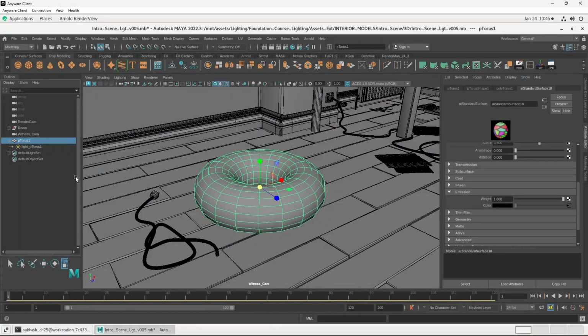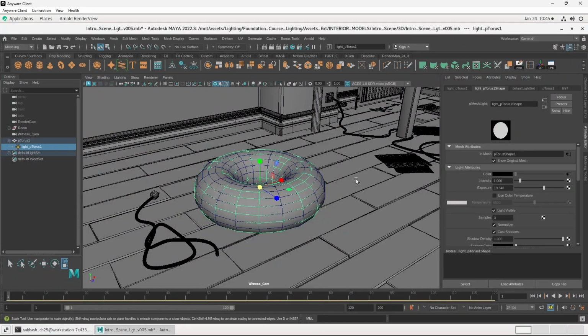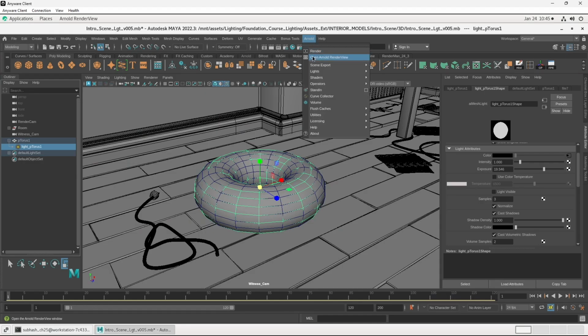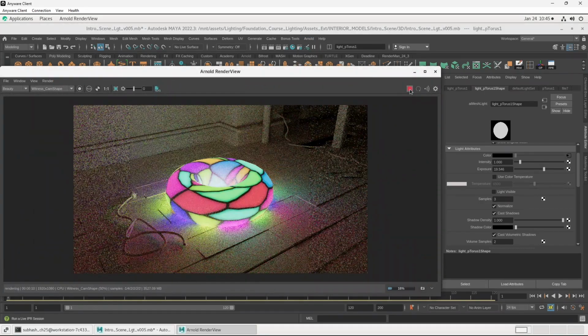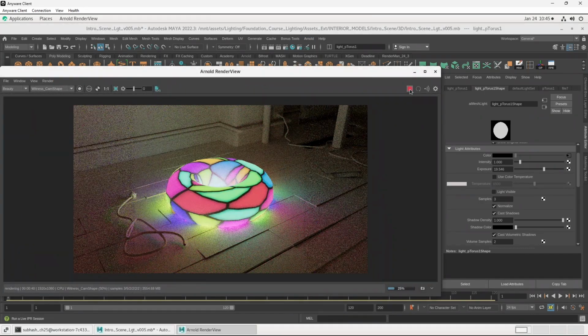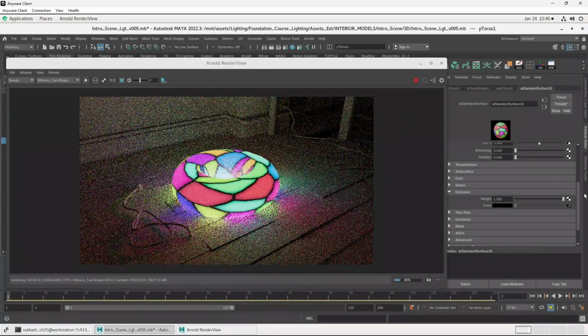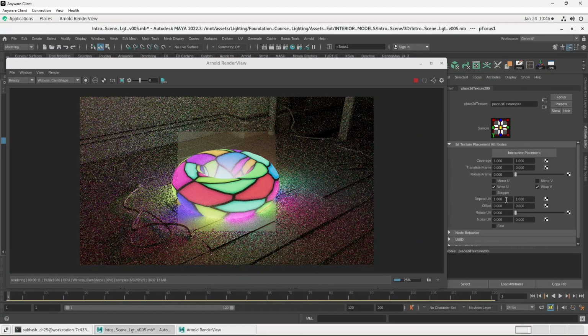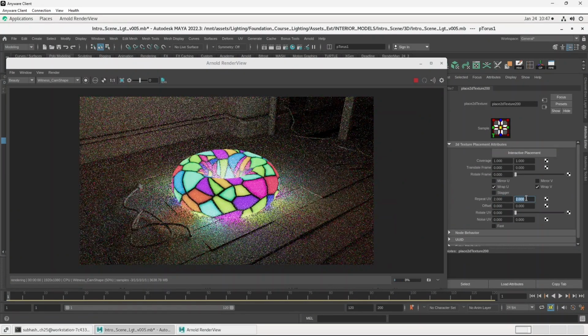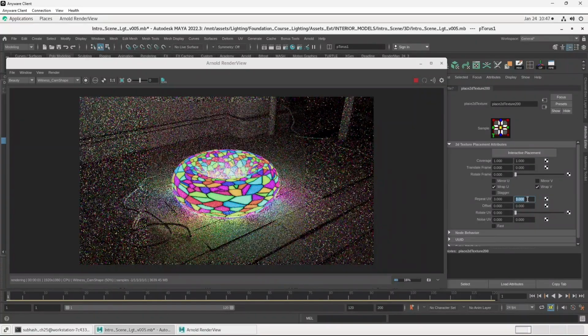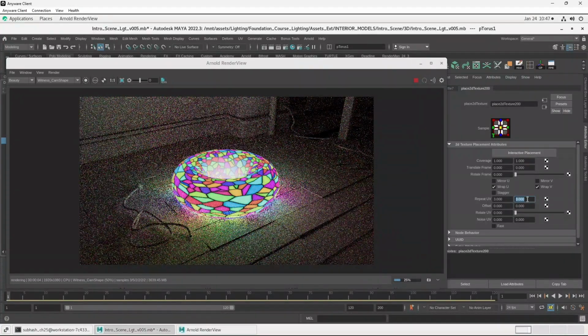Now we need to turn off the light visibility because we already connected a material. Let's render this. So now we have two different controls to adjust the look. Now let's change the tiling. Now we will add a bit more contrast to the scene.